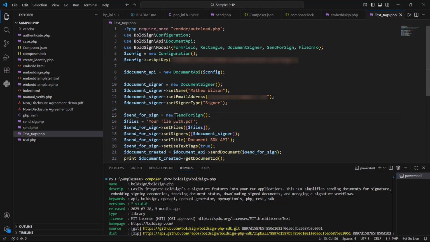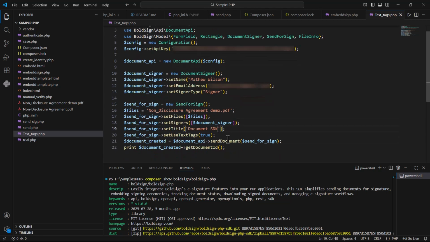Next, I add the file path of the document prepared with text tags. I then specify the document title and set the Use Text Tags property to True. This will convert all text tags defined in the document into UI form fields, which can then be filled by the signers. On the document API, I call the sendDocument method by passing the send for sign object I built earlier. I print the document ID in the console. I then run the script.